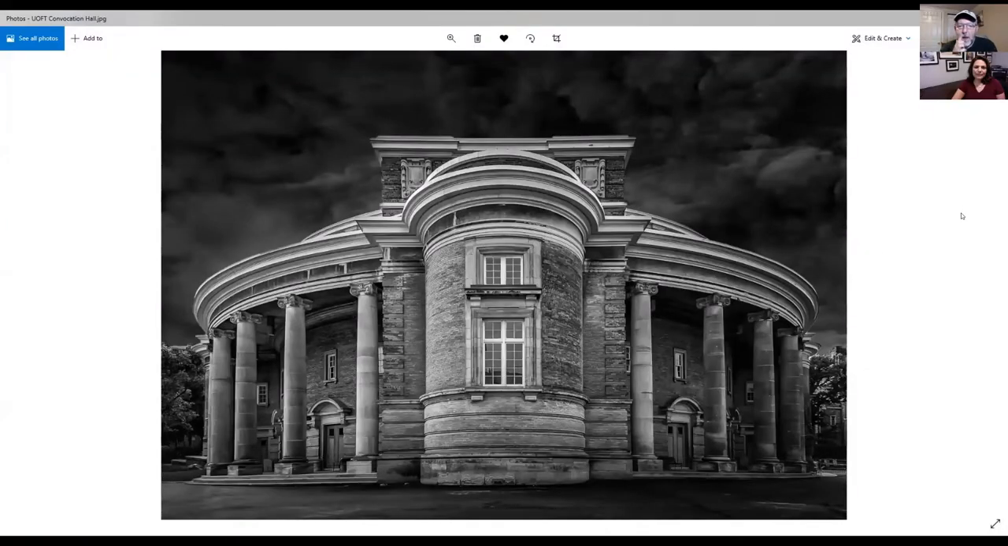Yeah. So I think we're going to see a really good example of that in a second. I'm going to bring up one of your shots of U of T Convocation Hall here. So let me just bring that up. Tell me if you can see that. Here it is. All right. So what I love about this capture, and there's a lot to love, is the contrast really gives you some depth and almost a 3D effect. So tell me how you came to create this masterpiece.